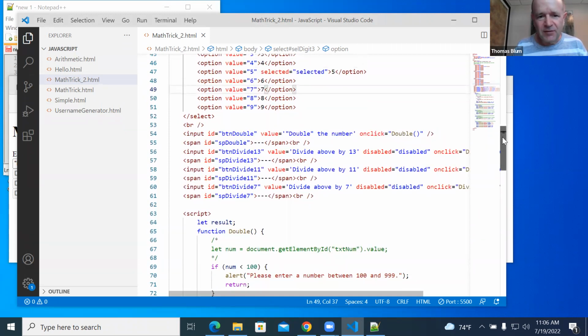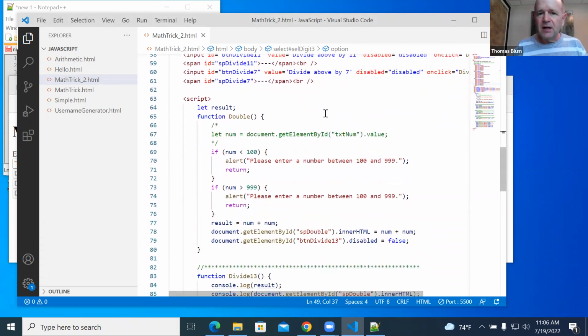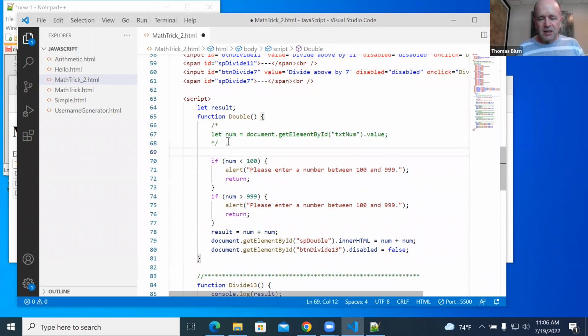Okay, so I took care of the design, the HTML part. Now I have to fix the JavaScript part. I have to get the 3 digits out of the box and put them together. And then I've called them num, so I better then call them num and use that. Okay.